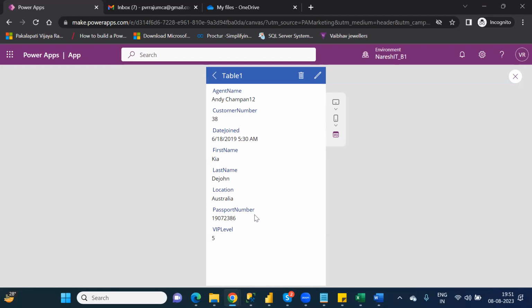Not only these columns. Suppose by default only 10 columns are shown, but in the data set we have 15 columns. All those columns you can add here itself.